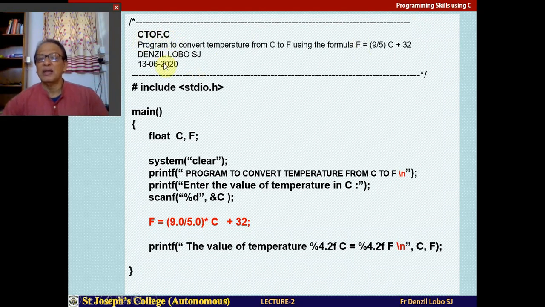Here you have information about what you are doing, by whom, etc. And again, you see this has to be remembered, the skills you have to get. Again, this margin, C and F, these are two floating type variables. Clear the screen, name of the program, slash n, remember, and enter the value of temperature in C. I'm not giving slash n there because I want to enter the value here. Then scanf, then you have this statement, the conversion of this mathematical statement into C code, and you got the final program.